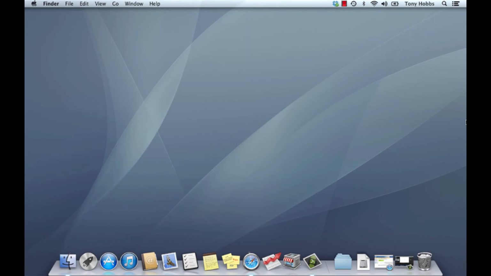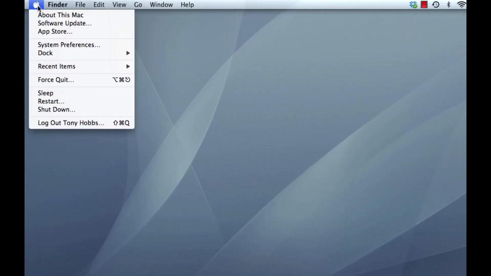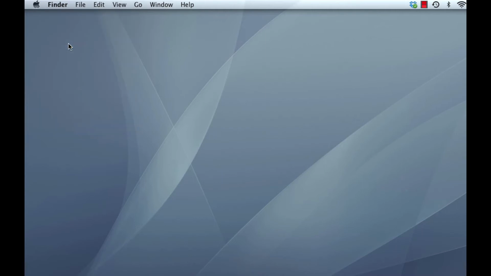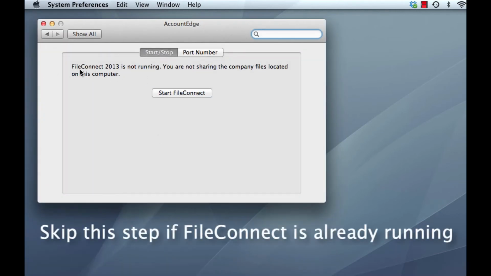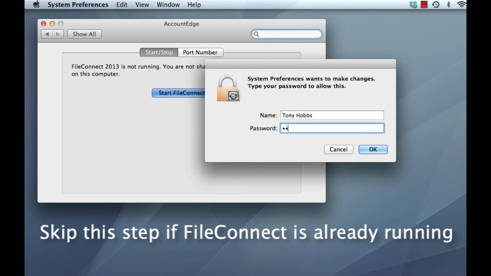Welcome back. Okay, having installed our new 2013 product and having done it on the host as our first computer, we'll need to restart File Connect in order to share files from the host. So back up to the Apple button, down to System Preferences, AccountEdge, and it says AccountEdge File Connect is not running. Just simply click the Start File Connect button. We'll again be asked for our administrator password.